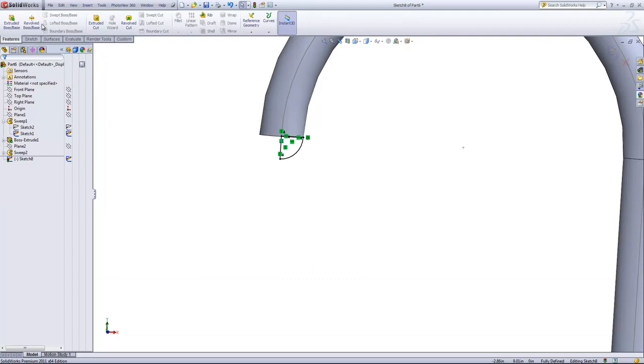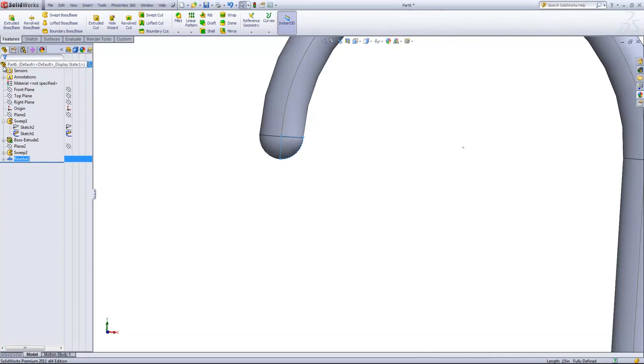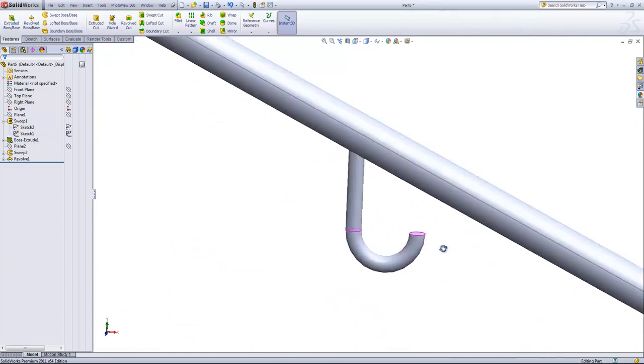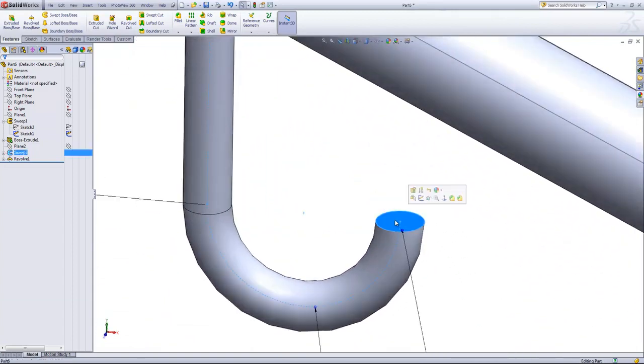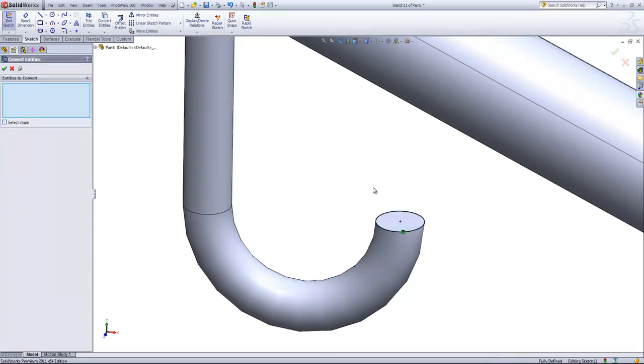From here, I'll go into the Features tab, choose the Revolve Boss Base, and just choose that center line as the axis of revolution. And we'll go ahead and click OK. From here, we'll create the end cap on the other hook. And we're going to do that by drawing a sketch directly on this face. So once you create a new sketch, if this face isn't already selected, go ahead and select the face and choose Convert Entities.